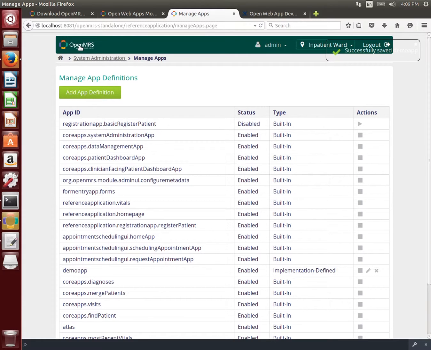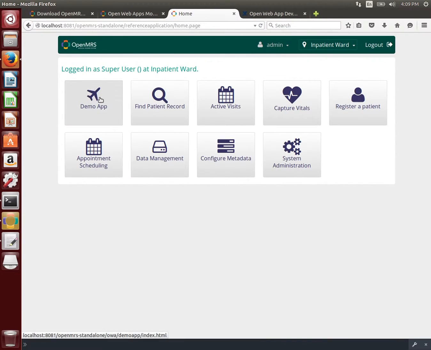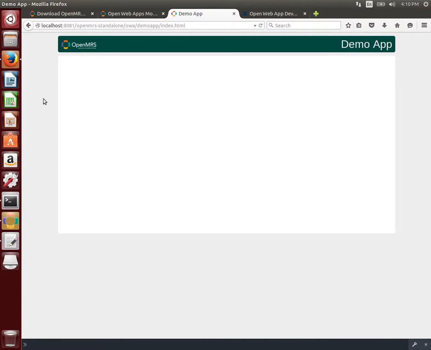Now, if we go back to the home page, what we'll see is our demo app that we just created, a link to it right here, and if we click on that, it'll take us to that basic screen. So that's building and deploying an OpenMRS web app, and adding packages with Bower and doing a local deploy using Gulp. That's it.